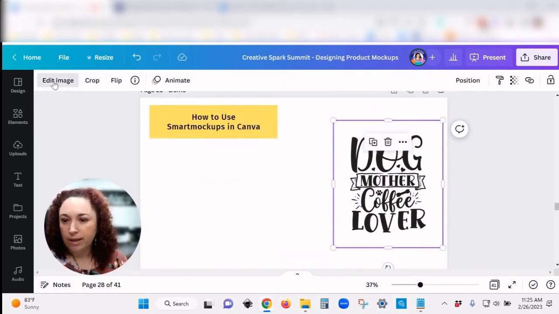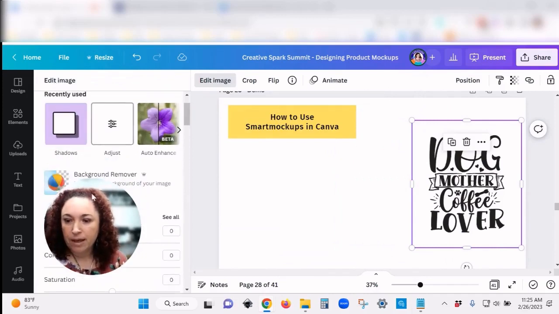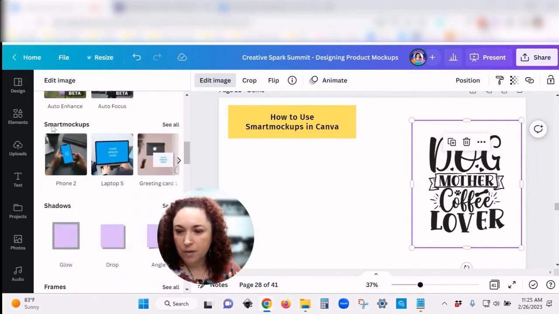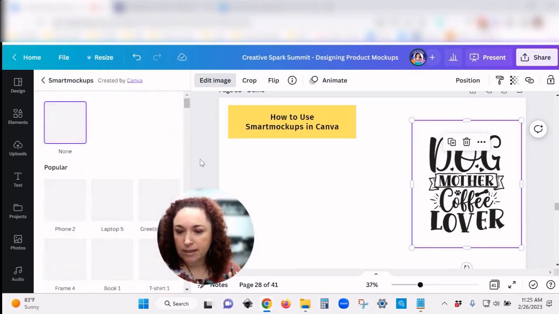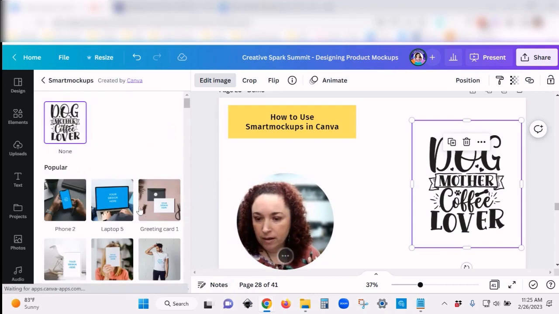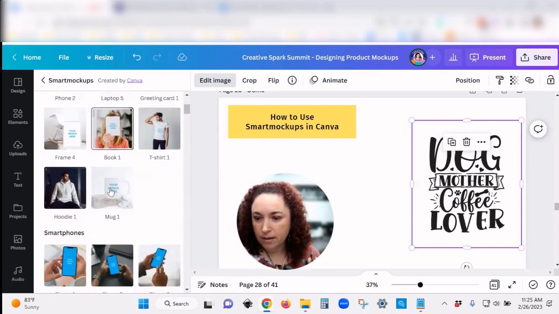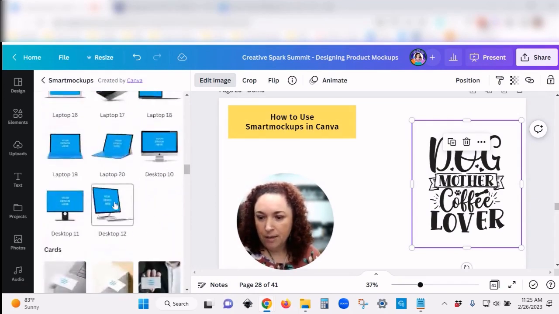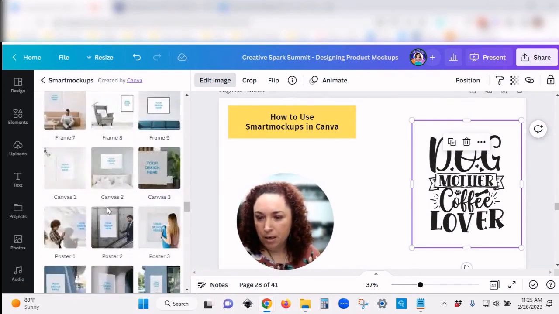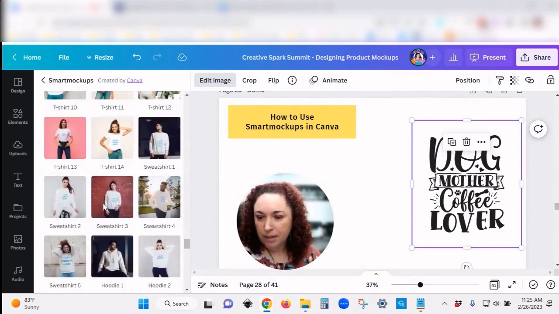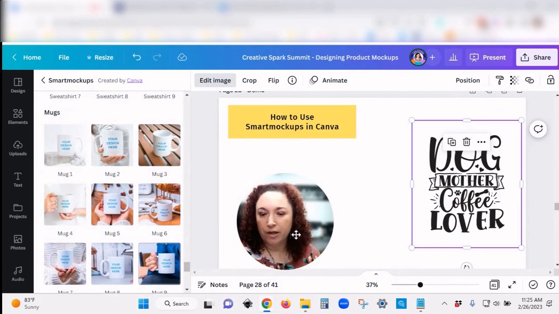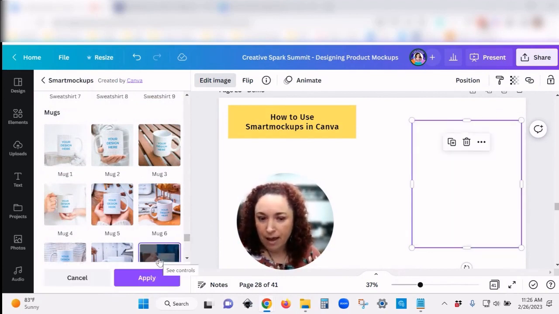So what I'm going to do is click Edit Image, and I'm going to scroll down here until I see Smart Mockups. And then you'll click See All. And then here is where you're going to see all kinds of mockups for different products. I'm looking for a mug, an 11-ounce mug. You may have to scroll down to find the one you're looking for. So this is the one I want to use right here. So then what I'm going to do is go ahead and click on that.